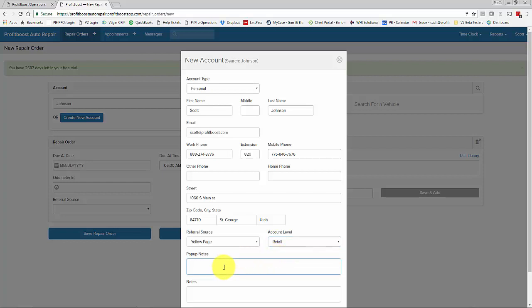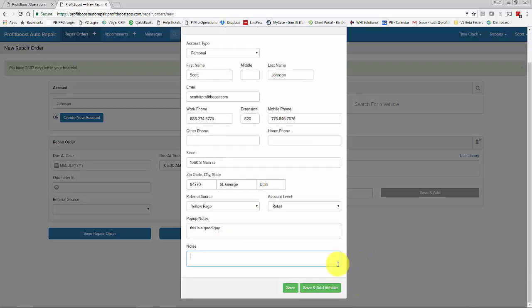You can put a note in here. This is a good guy. And that will pop up whenever the repair orders are started. You might want to put something in here, honestly, that might say cash only, that sort of thing. Notes, this is my 6th grade teacher at school, take good care of her, that sort of thing.